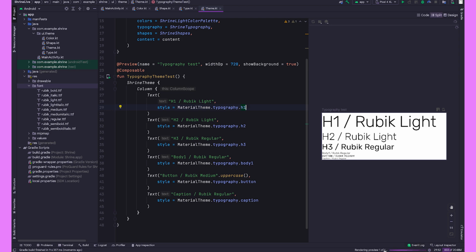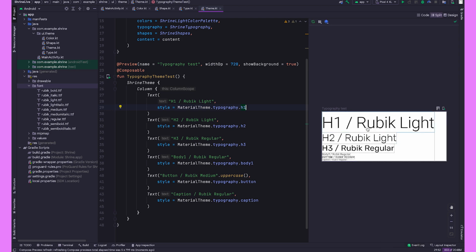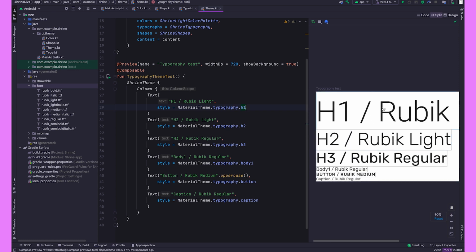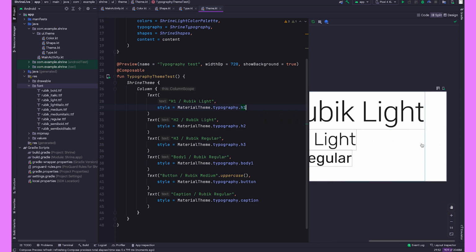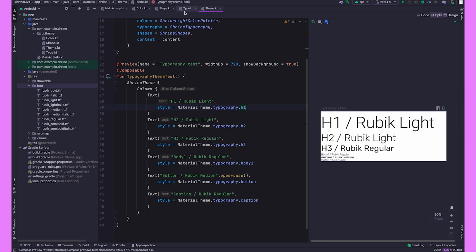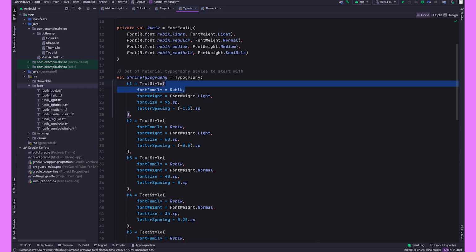It's still rendering the preview. So, yep, there we go. Yes. So now this H1 here is using Roboto, not Rubik. But that's just kind of showing you that, hey, the theme is working. So I'll just undo that because we do want to use Rubik.